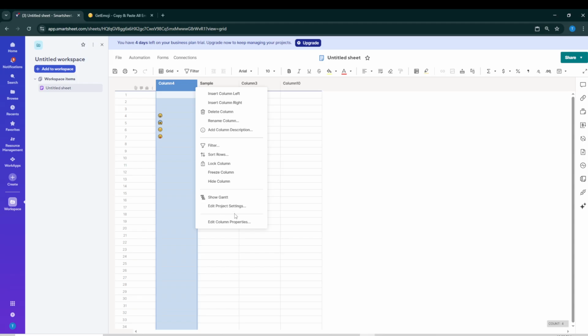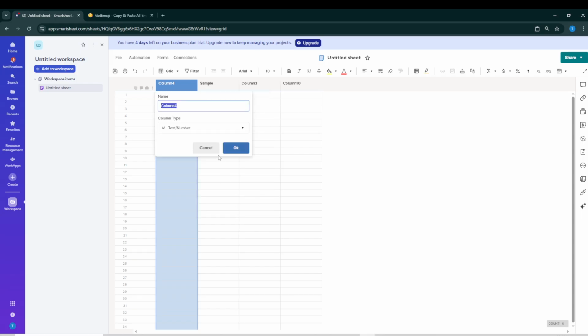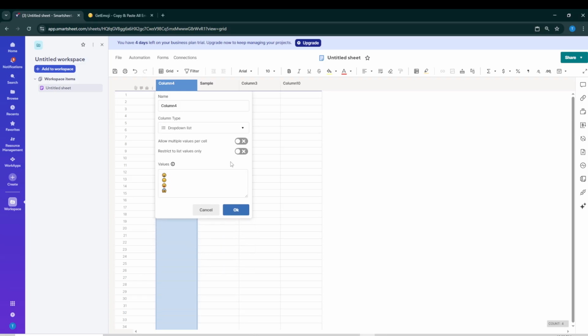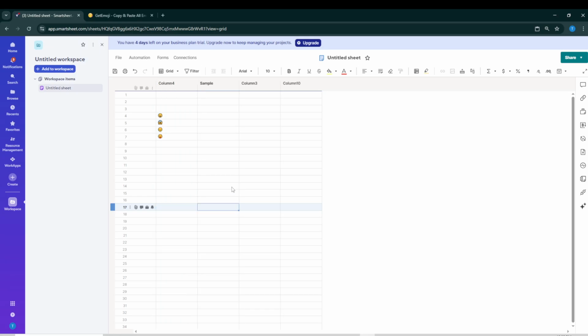Paste the symbols you copied into that list, placing each symbol on its own line so it appears as an individual choice in the menu. When you're done, click OK to save. If the symbols look cramped or cut off, adjust the column width so everything is easy to read. A little spacing goes a long way in keeping your layout clean and consistent.